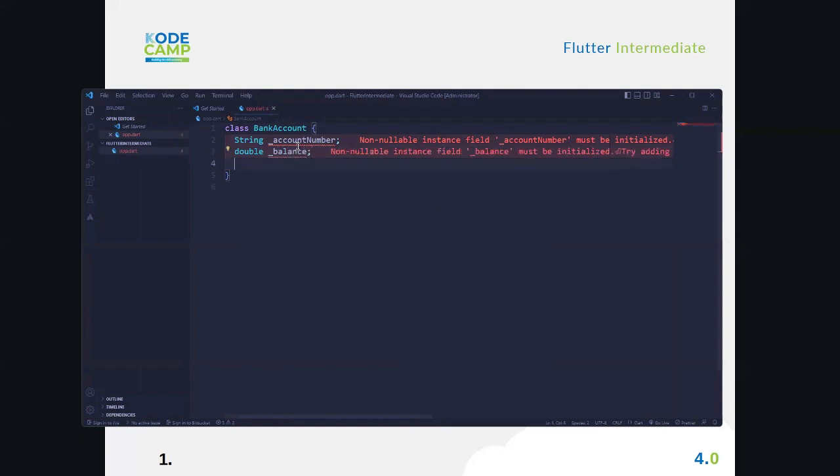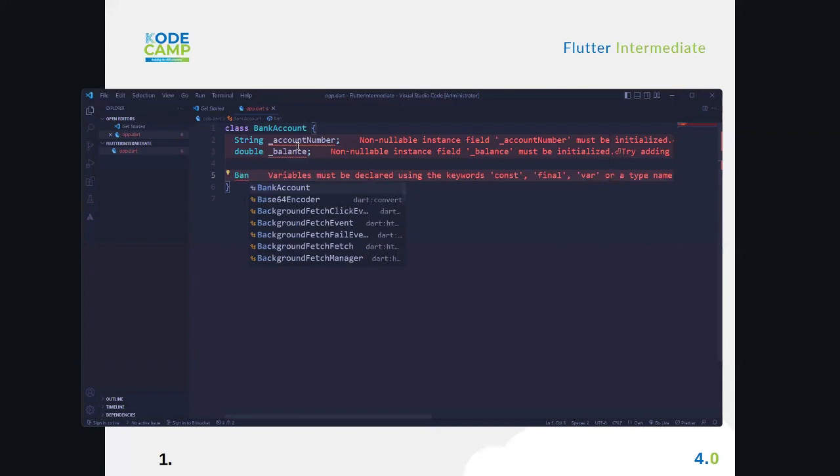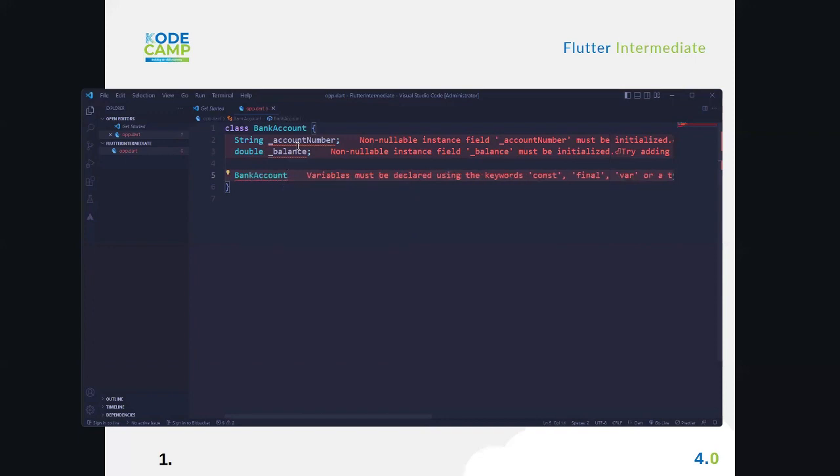Okay, so I'm going to create a constructor for this. Like I said, you guys should know this already, so there are certain things I'm not going to go through. So this.accountNumber, this.balance. Okay, so yeah, this is just that.